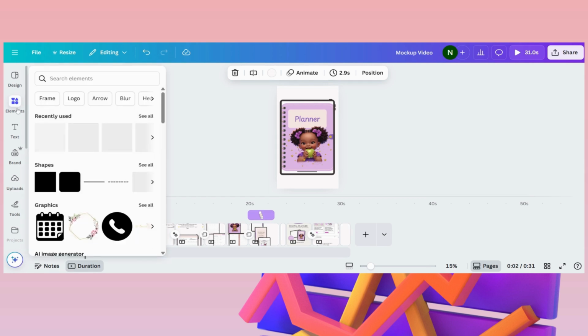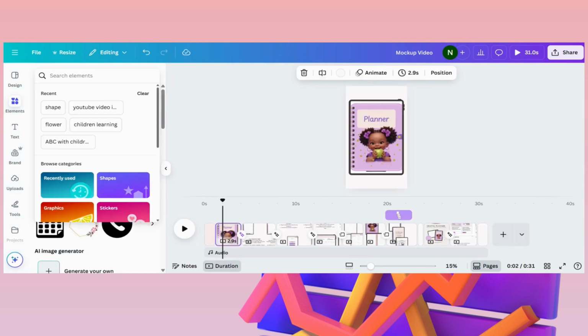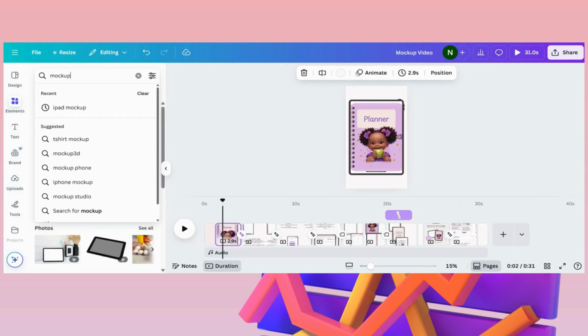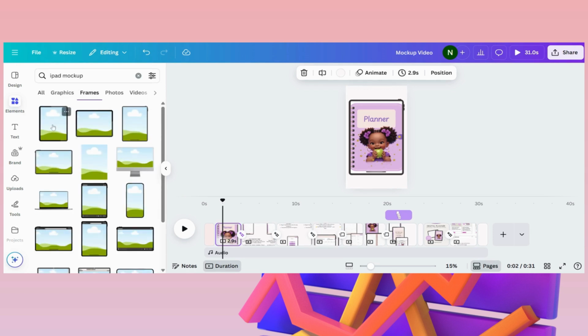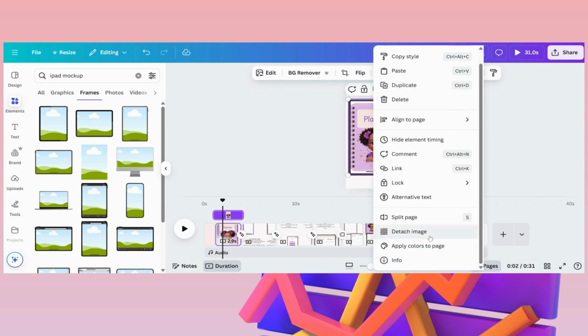On this first page, go to Elements and search for Mockup. I'm using an iPad Mockup here. Now go to Frames, where you'll find different screen templates like tablets, laptops, and mobile phones. These frames allow you to insert your image directly. Just hover over the frame and your image will snap into place. This is the front page of my digital planner.